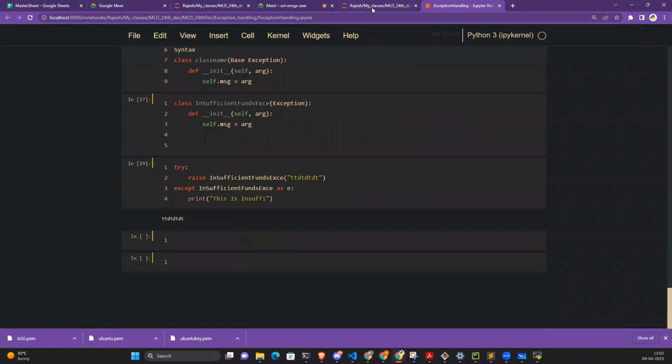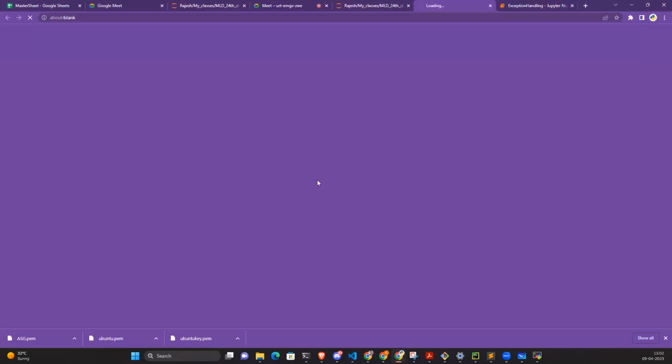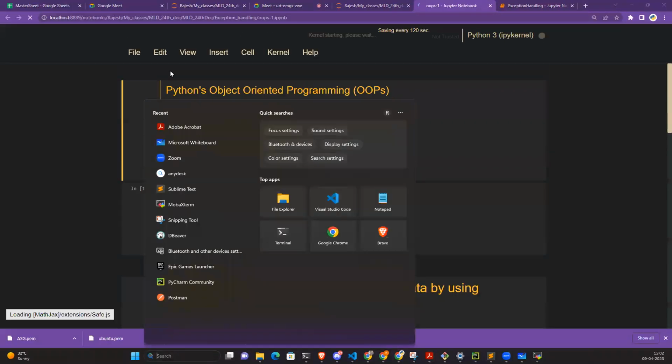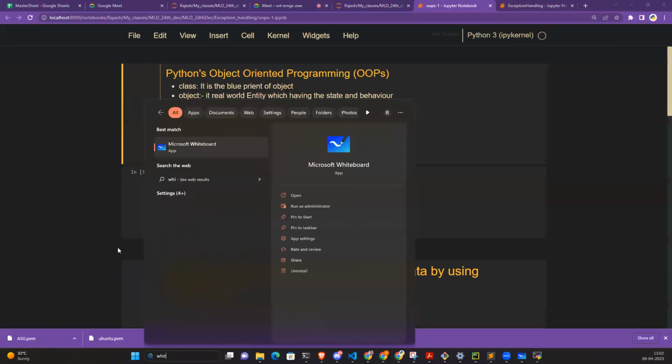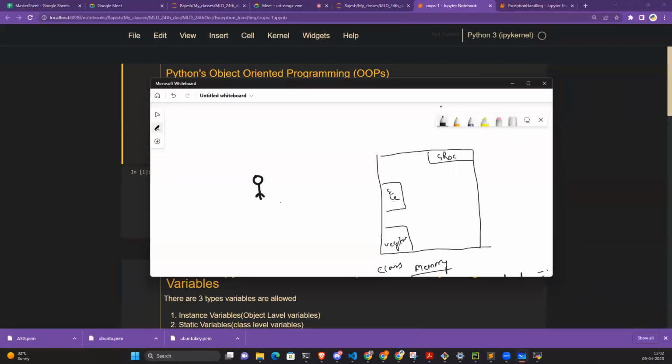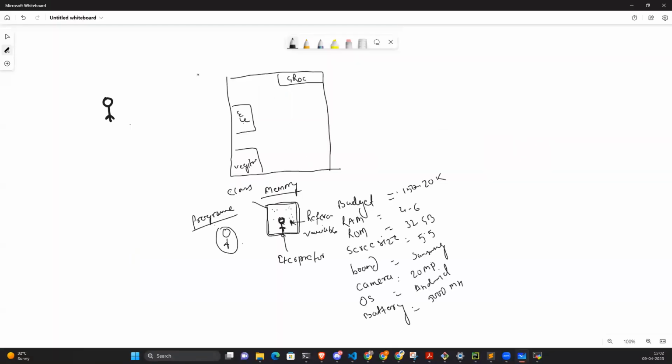We have seen these things, and afterwards we started the OOPs concept as well. What is the OOPs concept? I explained it with my whiteboard. Let's suppose you need one phone. What you will do, you will go to the market, and in the market there are multiple types of shops, like grocery shops, electrical shops, electronic shops, vegetable shops. Which shop will you select? First, the selection of the shop. It means selection of the class. This is called a class.